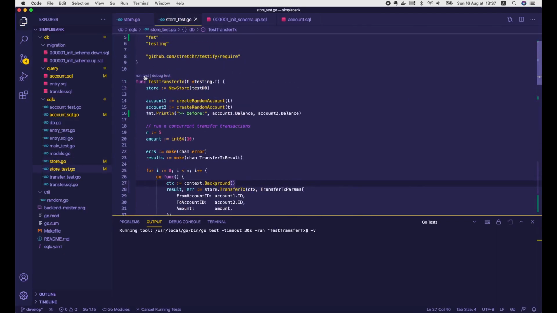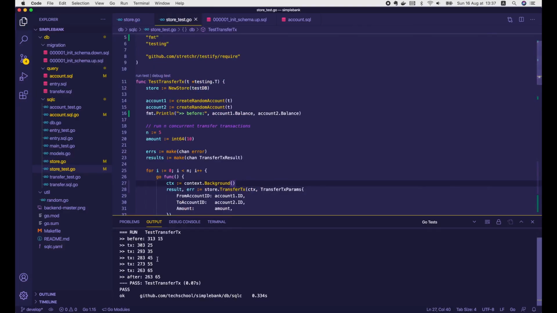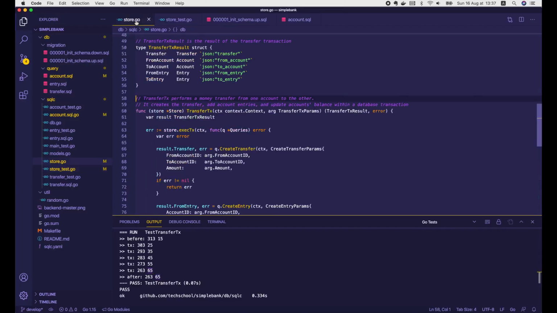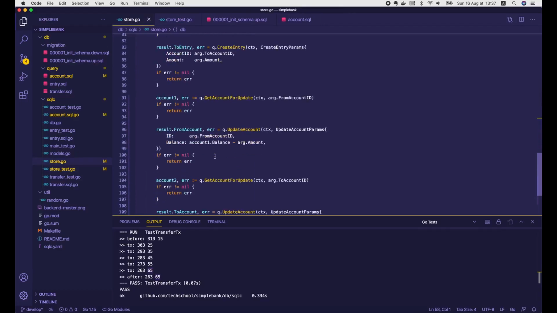Okay, let's run the test again. It passed, and we can look at how the balance of the two accounts are changing after each transaction. The balance of account 1 is decreasing by 10, and the balance of account 2 is increasing by the same amount. Perfect.